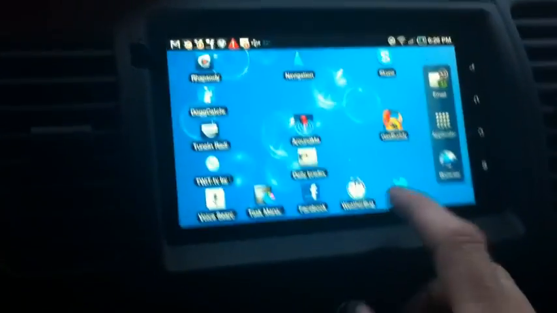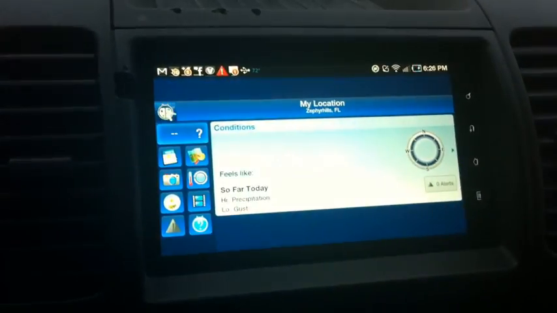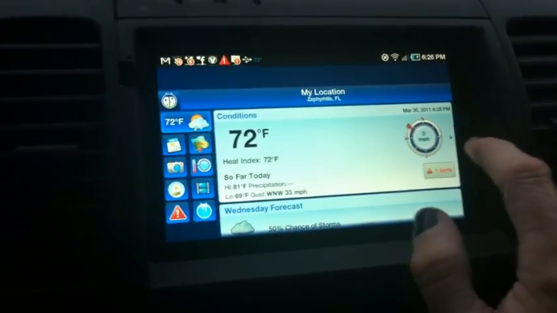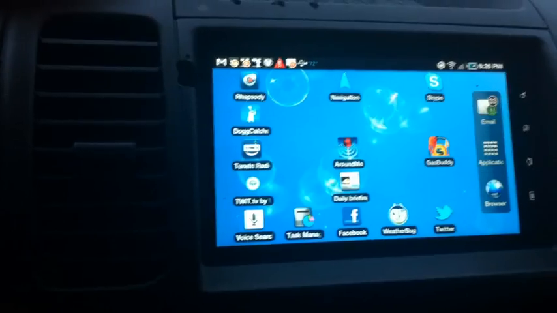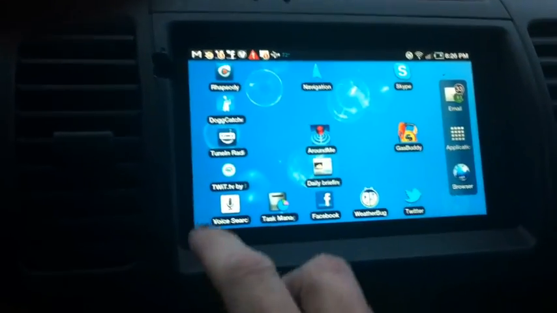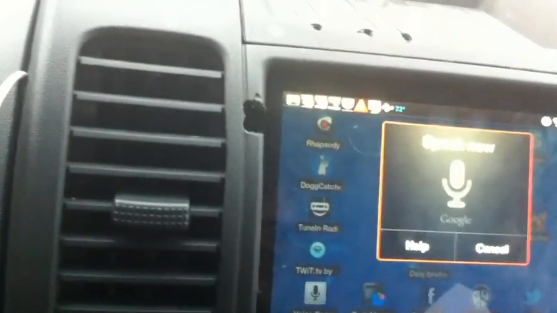Obviously, WeatherBug. Now this shows you weather, but it also runs in the background. So if there's like rain coming, it'll like put up a little exclamation mark and warn you about that. Remember, this is Android, so it can use any Android app. I've got Twitter, Facebook on here, voice search, which is really useful. Find me the nearest McDonald's.